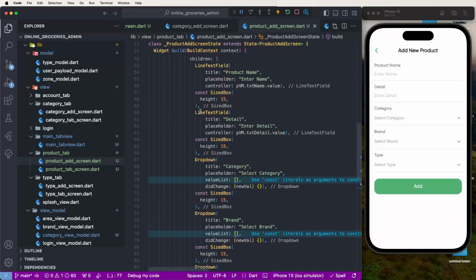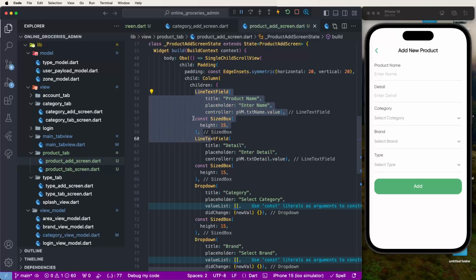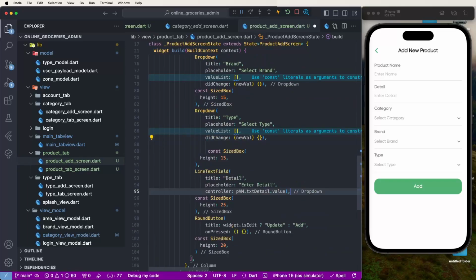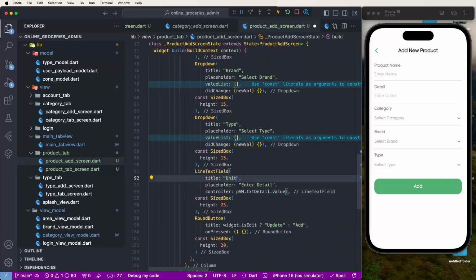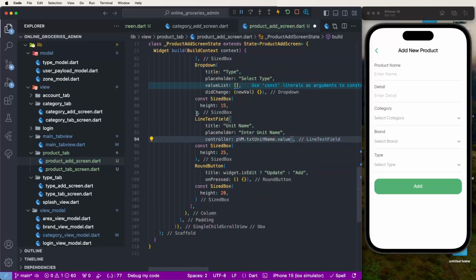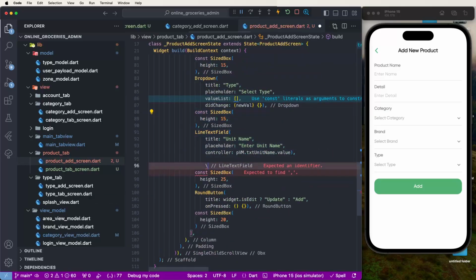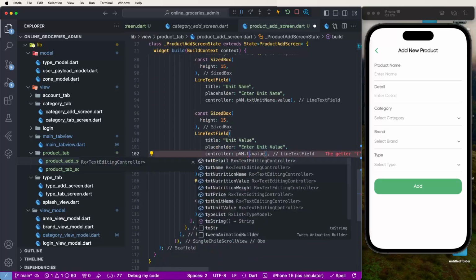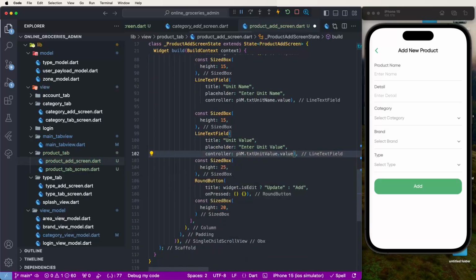Now need to use the text fields. Now need to copy here, and now we need to paste here. Now need to give the unit name and write down the unit name and set txt unit types. Now same way need to put the value, unit value, set txt unit value like this configures.